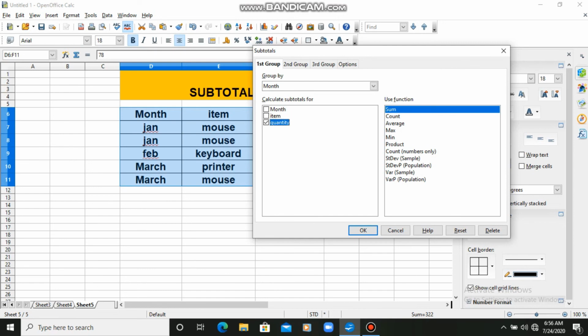So it is very simple. Now this is a subtotal window. It is appearing. Here are some of the functions given, but I am making use of the sum function, students. Got it? So now I have selected month. Here I have selected the quantity. What I'll do is just click on the OK option.